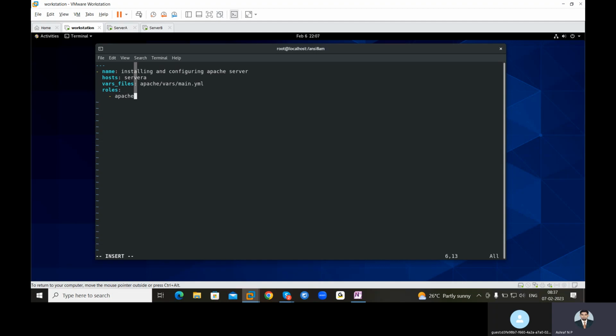Look at our main play. It contains only 3-4 lines, right? So this is a very good approach of modularizing. This is a very good idea for modularizing. This is how we modularize when we are doing a large project.